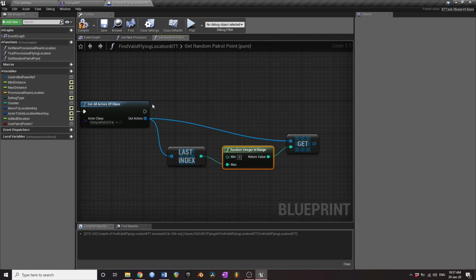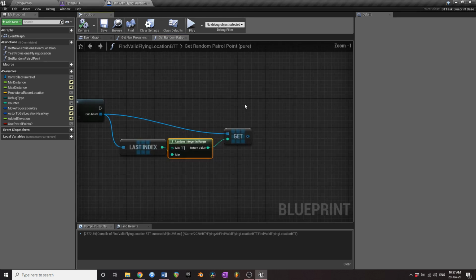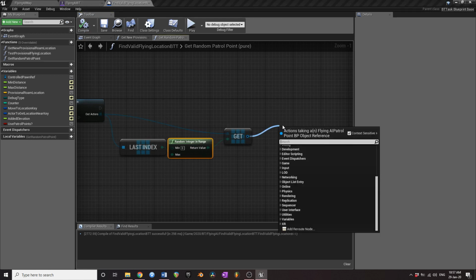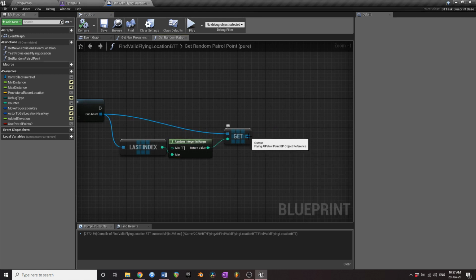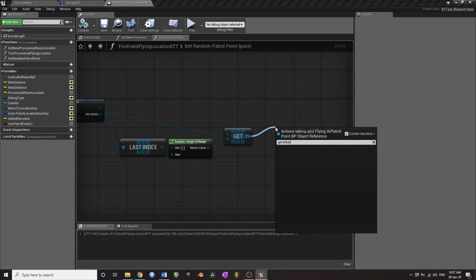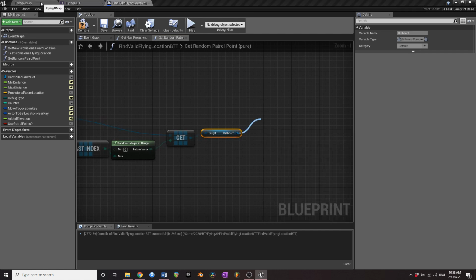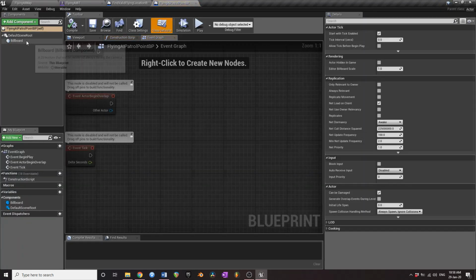So now this will return a random patrol point, and we might just say, oh, actually, so what's the type of this? Flying AI. Okay, so we can say get billboard, which was that thing that we put up 300 units high. Instead of calling it billboard, let's give that a better name.